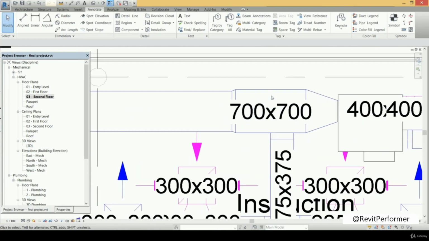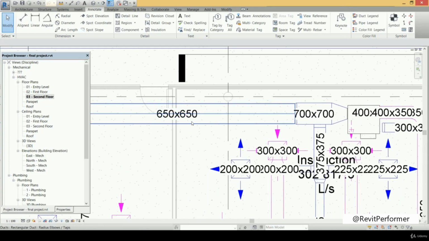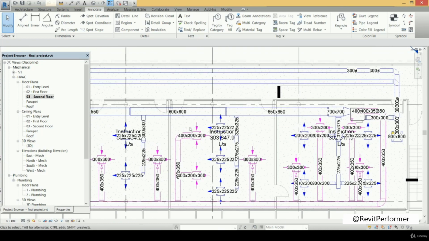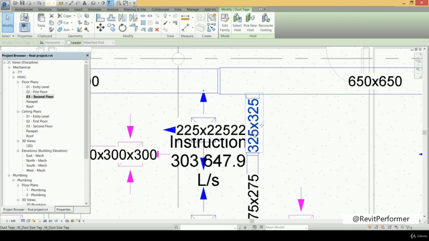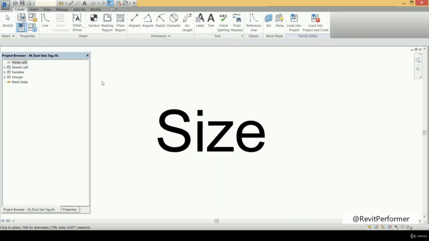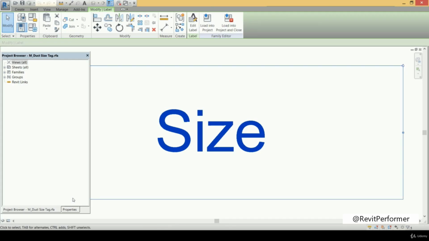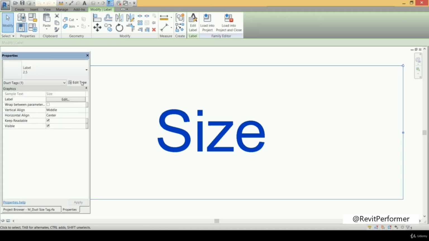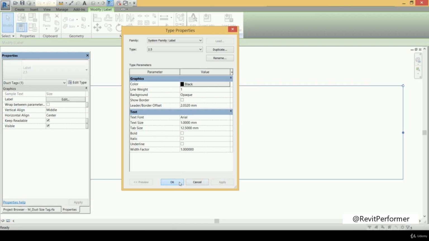Very good. You can see here we have each duct dimension. This duct, for example, is 700 by 700, and this duct is 650 by 650 millimeter. But you can see the duct tags are very confusing and their size is large. So if I select one of them and then I go to Edit Family, now I can change each duct size. So if I select that size, and then we go to Edit Type, and here for the text size, I can make it to be only 1 millimeter instead of 2.5 millimeter. And then we press on Apply, and OK.